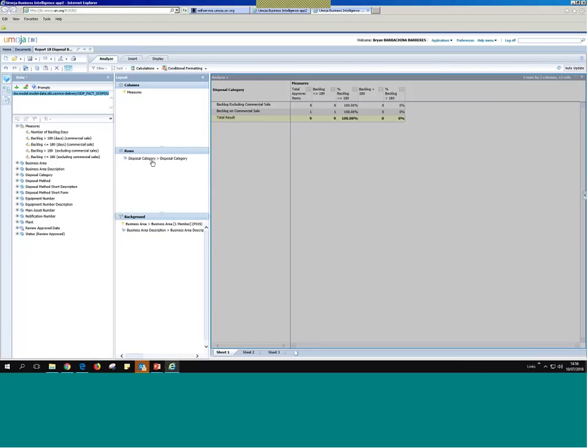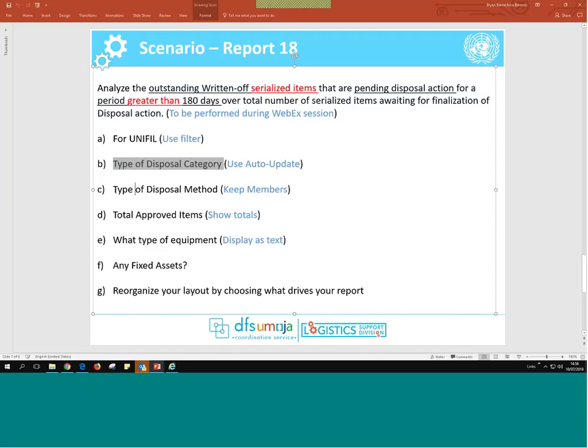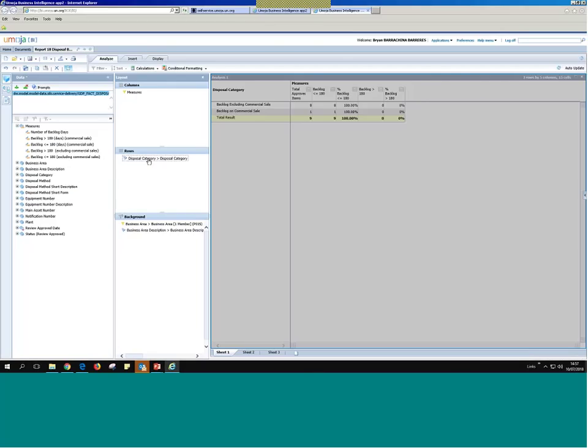Okay, so where's the disposal category? Right here. Okay, so we want to know the type of disposal category. We have it here. Very good. And the auto update, so we have that information here. Now the next thing I want to know is type of disposal method. Okay, so let's see where the type of disposal method is. Remember, you have more data here on the side that is probably not being used in your report. So we see here disposal category, disposal method.